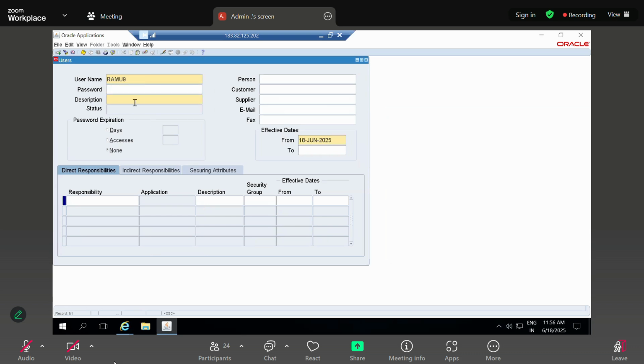Okay, now I'm giving the ATD, technical consultant. Now I'm going to click on the save button. Will it allow me or it won't allow?